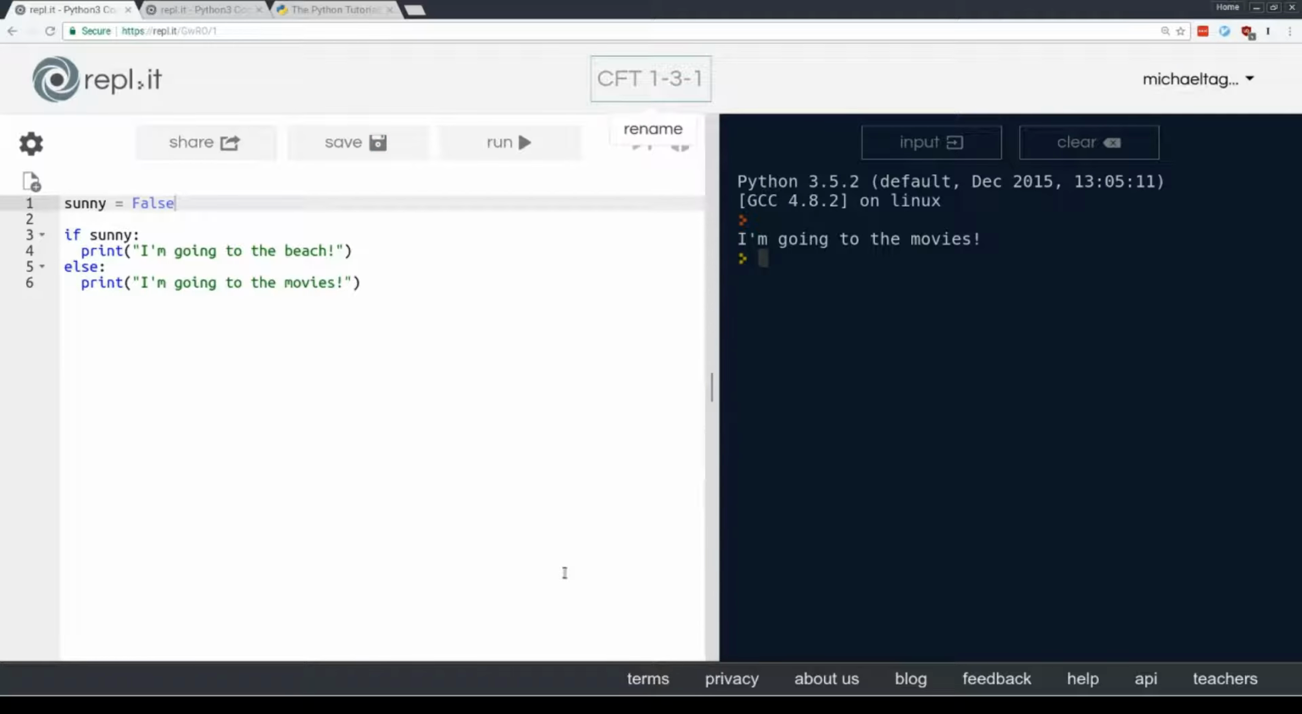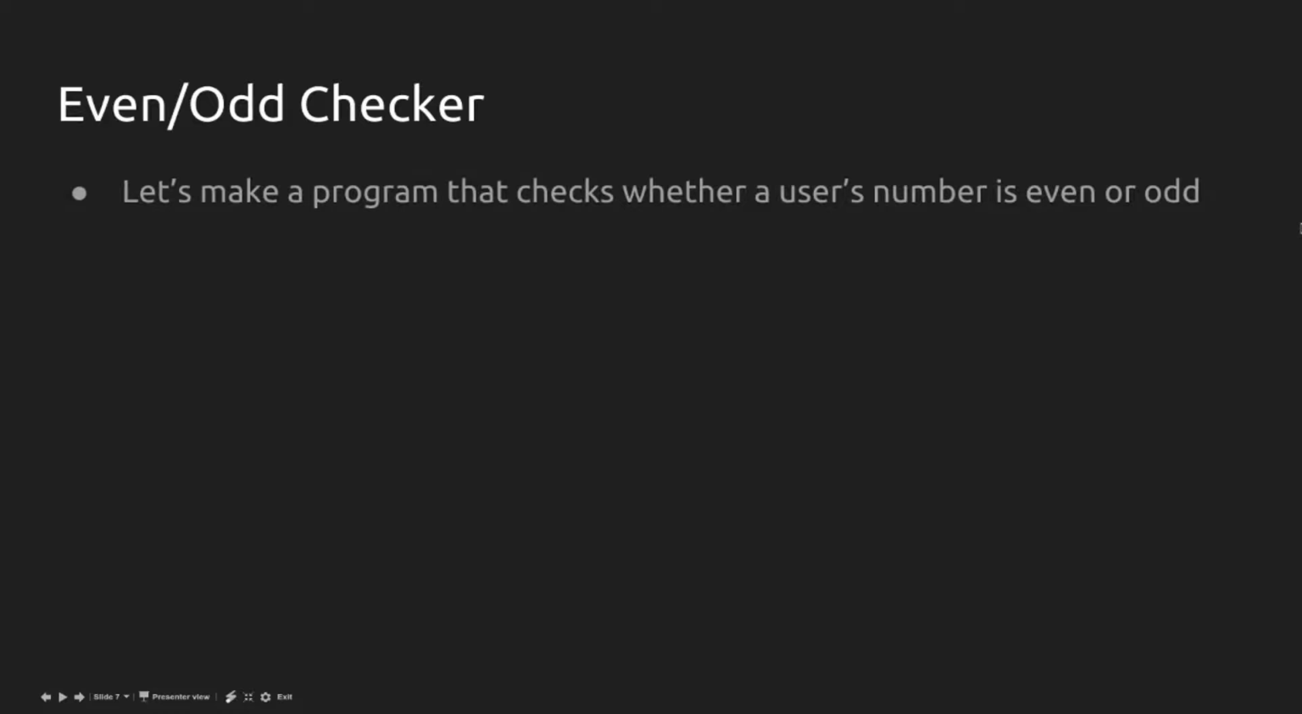Okay, so this was fun, but let's see if we can write a little bit more of a useful program. And to do that, we want to create an even and odd checker. And the even odd checker is going to do the following. It's going to check whether a user's number is even or odd. So how do we do that? What are the things that we need to figure out how to do in order to write that program?